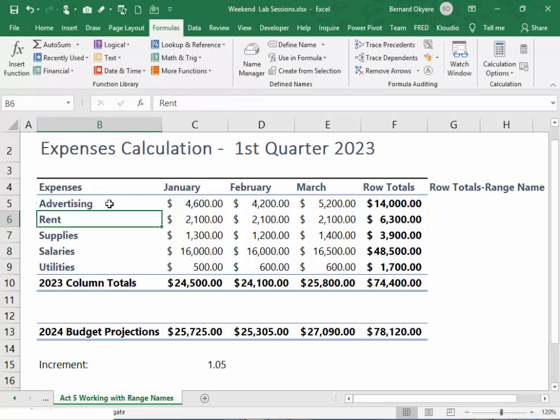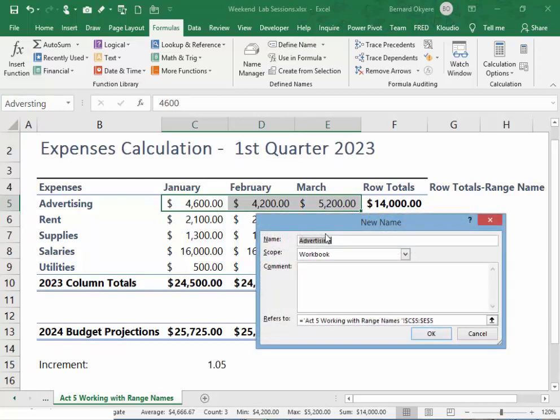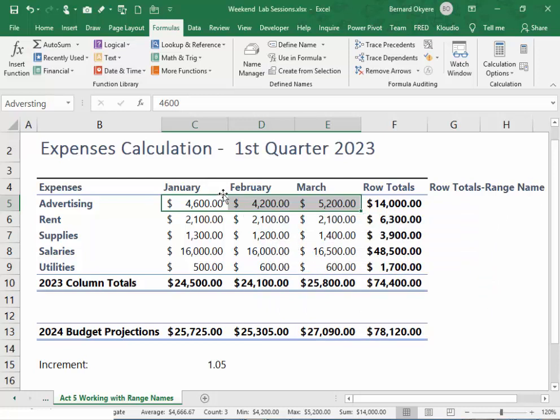Okay. So now when you select that region, you get to see, in the name box, the name of the row. Why advertising? Advertising. Okay. Now you do the same for rent.